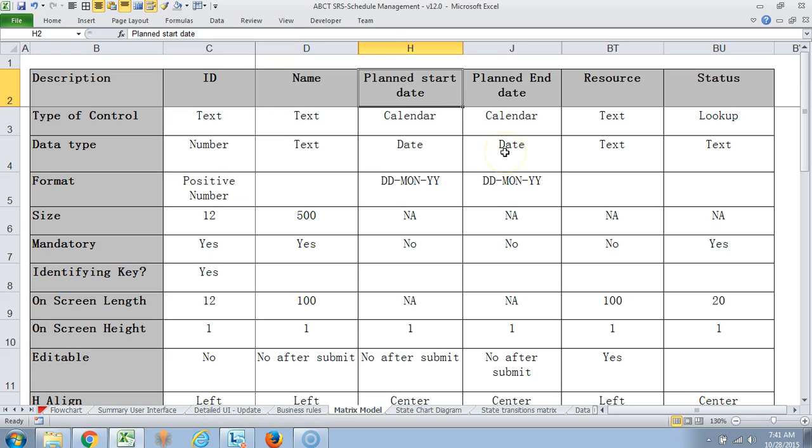Suppose I'm talking about plan start date, it'll say plan start date. Then what is the type of control you expect it to be? Is it a text? Is it a calendar? Is it a lookup? You can define as you like. Then we define the data type. What is the kind of data that we expect? So here it is number, here it is text, here it is date and text.